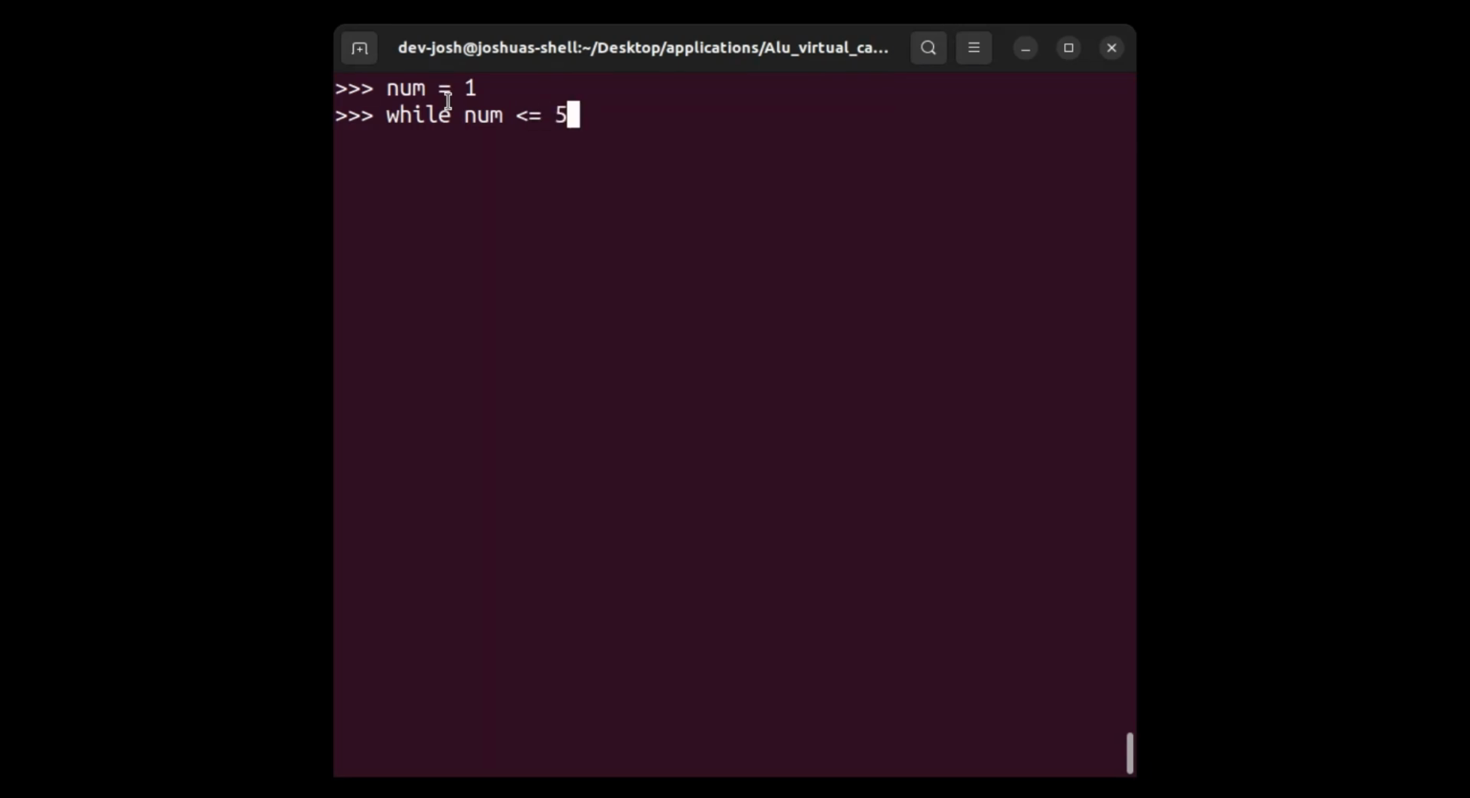Now, if I was to print from 1 to 4, I will not add this equals to. But since I'm printing to 5, I would like to add this equals to. So then colon, then indent. So while num is less than or equal to 5, print num and then add 1 to num for every iteration.